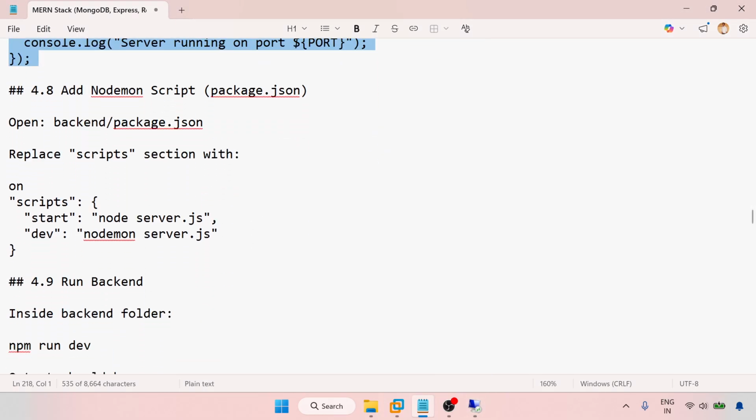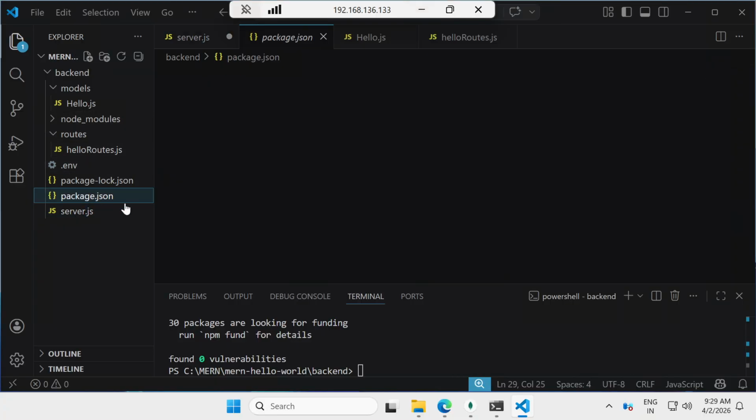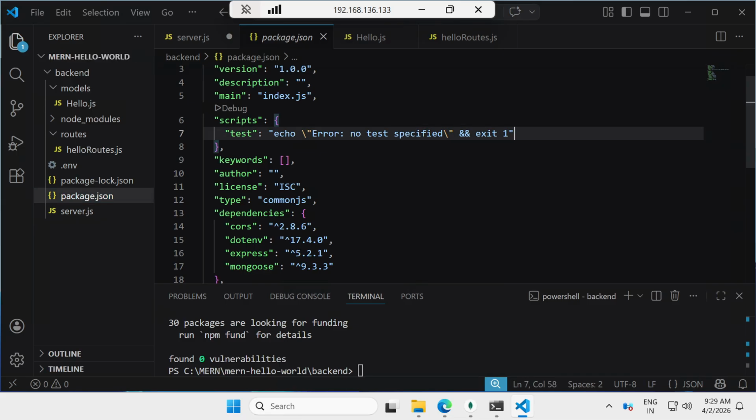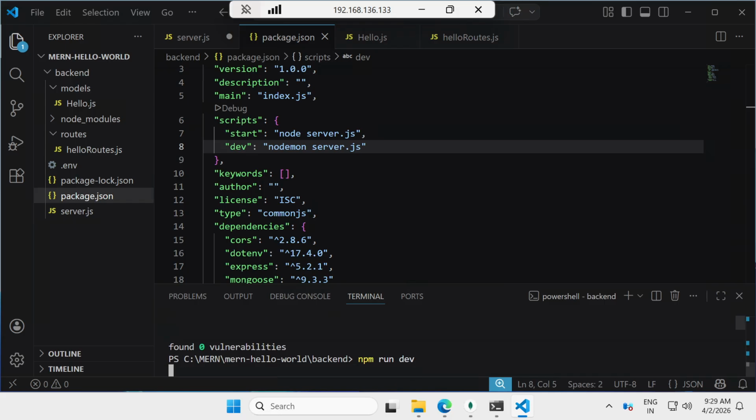Next is to add nodemon. So we'll add these two lines in the script. Control save. Now let me start the backend. So go inside the folder backend. So you are inside the folder backend only. Here we will run npm run dev.